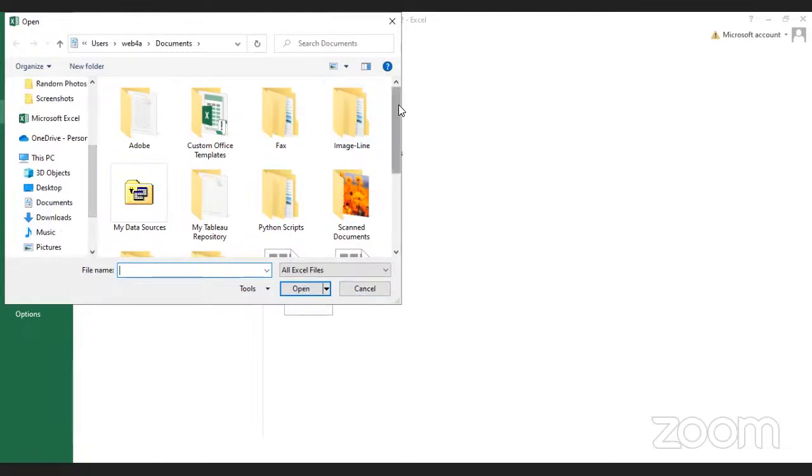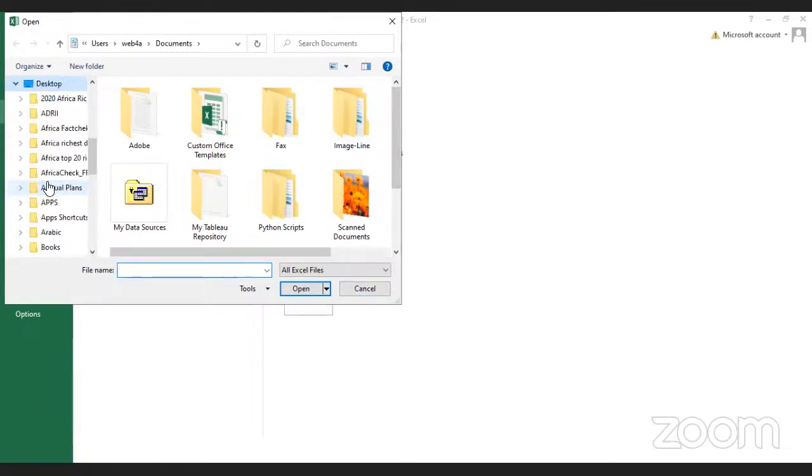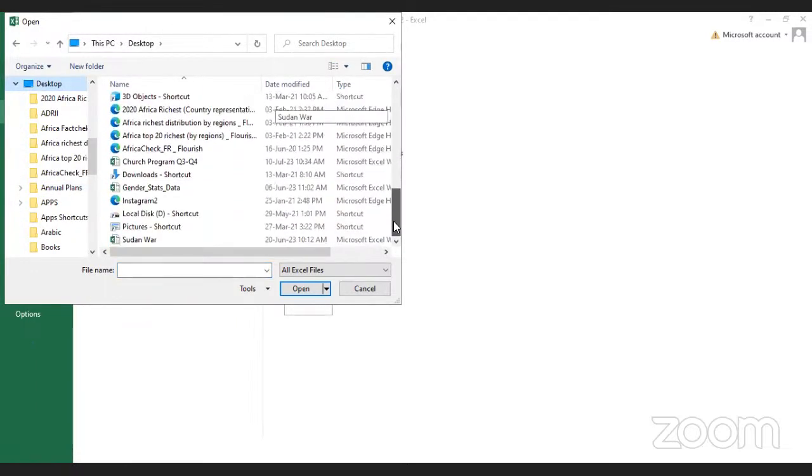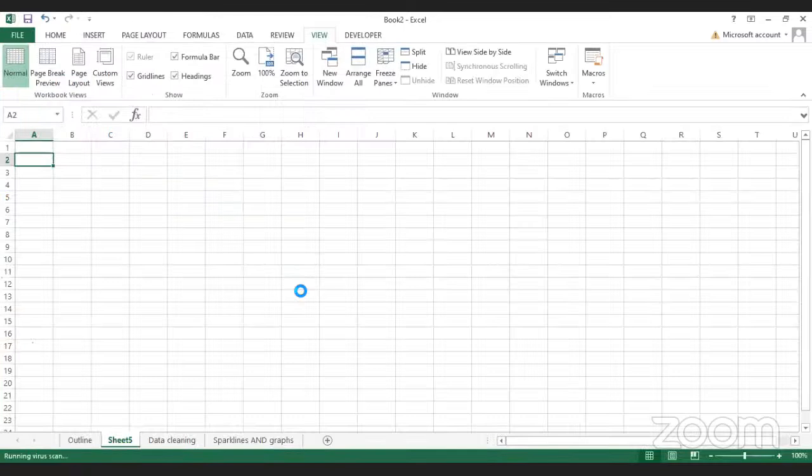So let's say we want something from the desktop, then let's say we want this data here. So it's loading because it's quite a lot of data. So you see now, these are some of the challenges that you can encounter when you're trying to put in your data, because if the data is quite large, it might load in a very slow way.